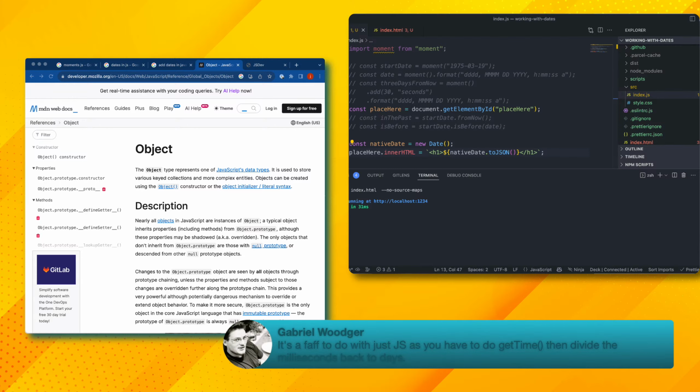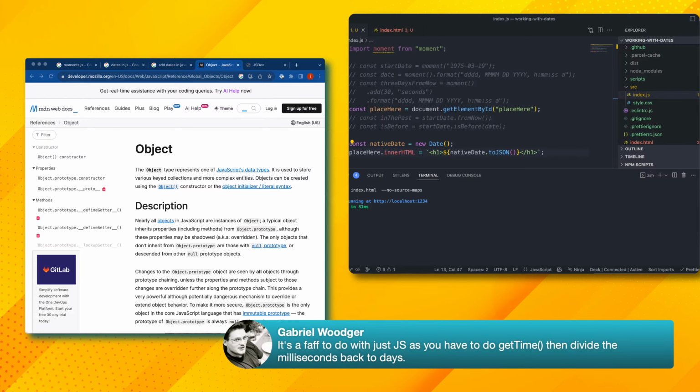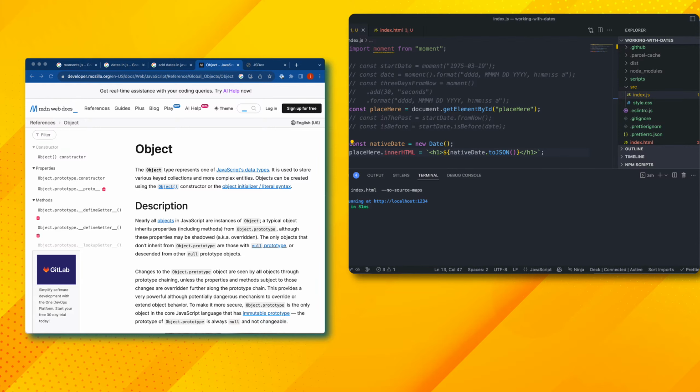It's a little long. Let me try to edit the color here. Text color white. There we go. It's a FAF. What's that, Gabe? That's funny.